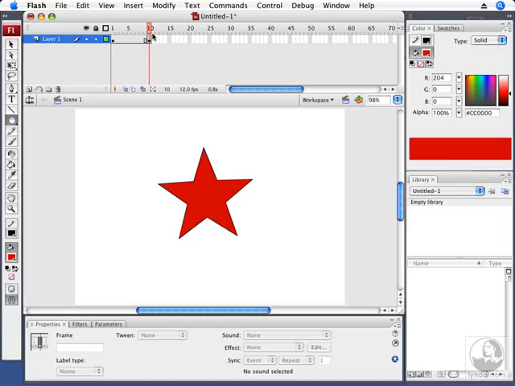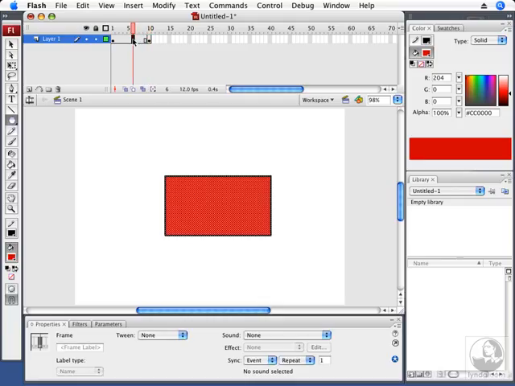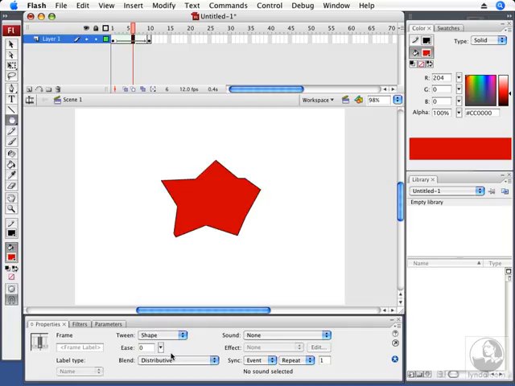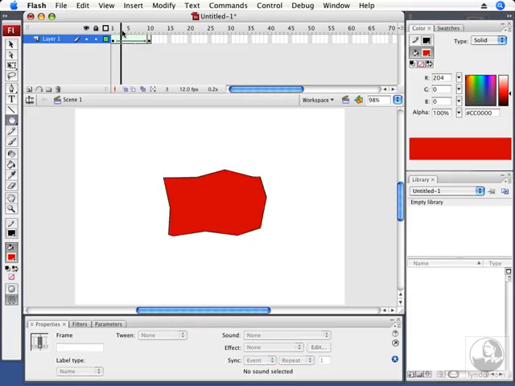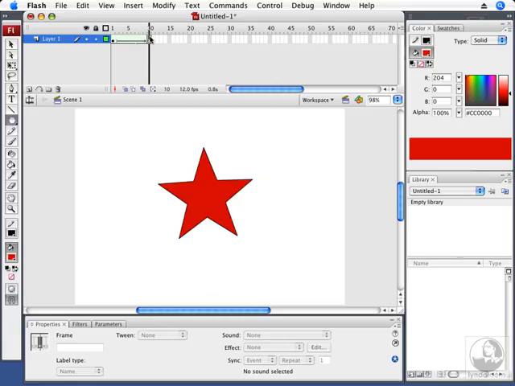We'll talk about tweens in much more detail later on, but for now I'm just going to click in between the two keyframes in the timeline, and then at the bottom of the screen, there's a drop-down that says Tween. I'm going to click that button and choose Shape. And now on the stage you can see kind of an awkward shape, but if I scrub the playhead, you can see the rectangle morphs into a star.